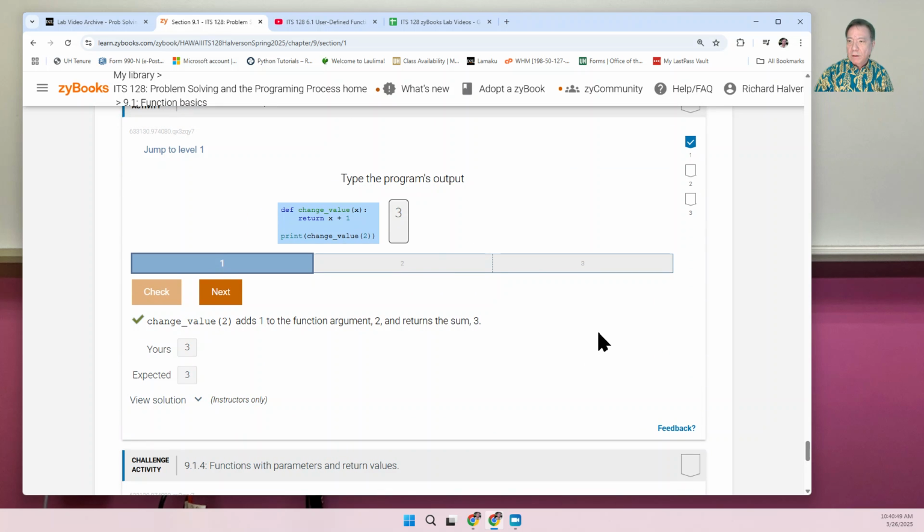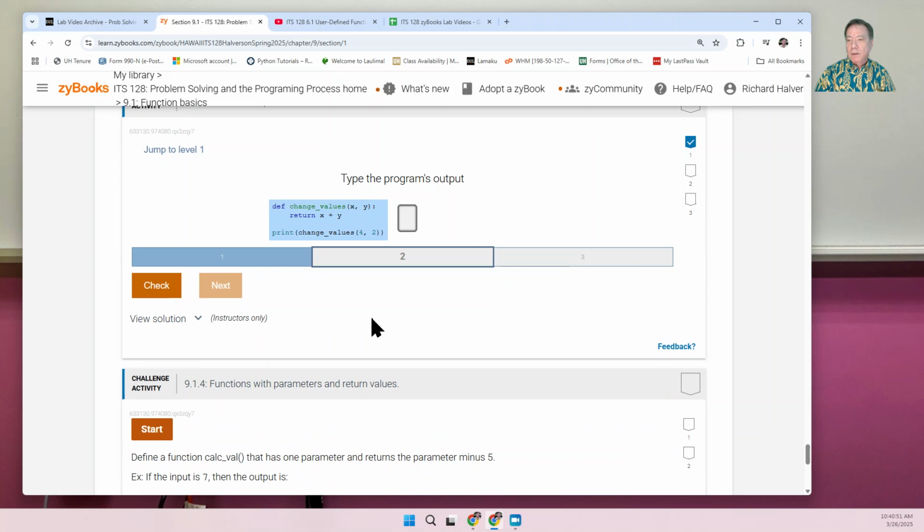Okay, very good. The next one is going to be, we take in 2 arguments, 2 parameters, x and y, and we add the 2 together, and that's the value that we return. So this is going to be replaced with 6. 4 plus 2 is 6, and so it's going to print 6. So you put that in there.